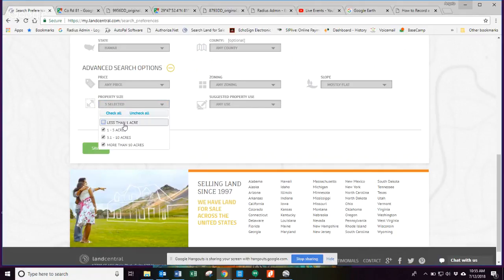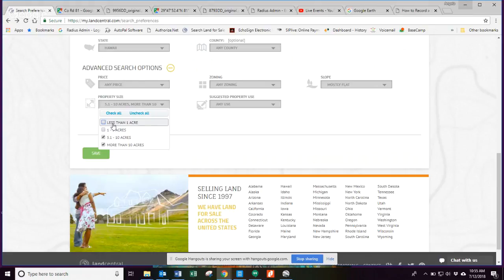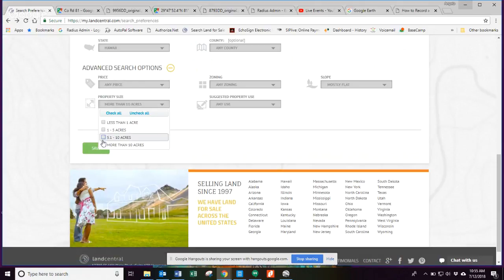Now here's the thing when you do your search preferences. Sometimes I recommend doing it more vague. That way, if a property that's 0.99 acres comes up and you did 1 or more, then it may not email you.